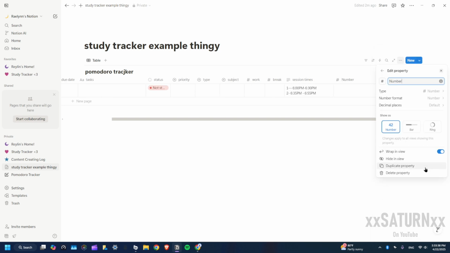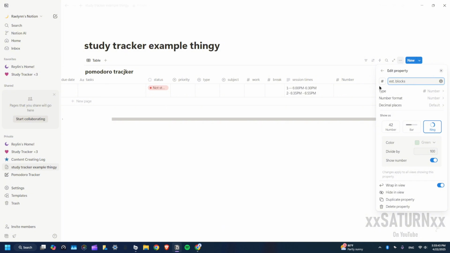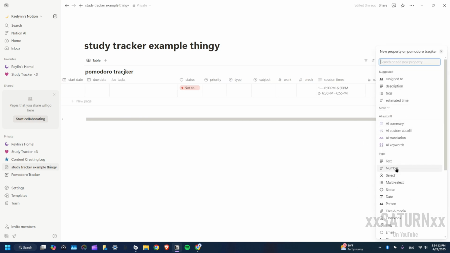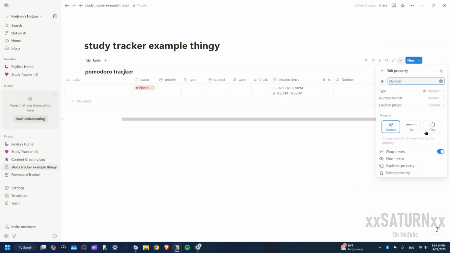So you do a number property, do a ring, and your estimated blocks is how long you think it's going to take. And for the divide by value, put in the maximum number of work blocks you'd be willing to work before you say, nah, I'm done. So I'm just going to do 5. For actual blocks, same thing.